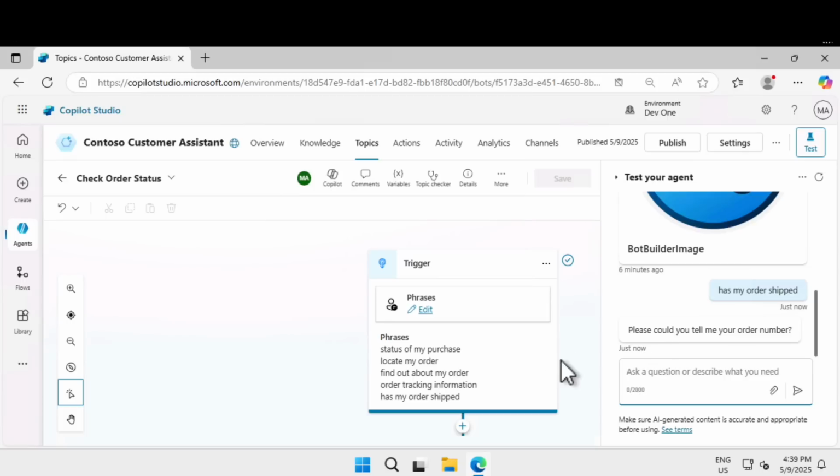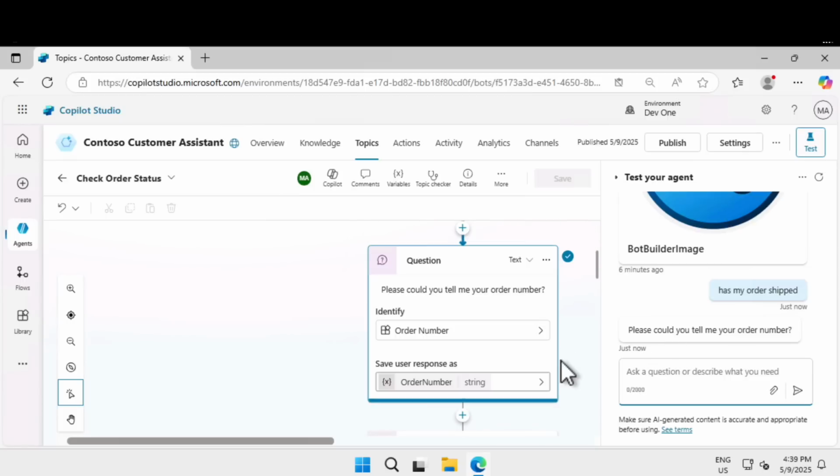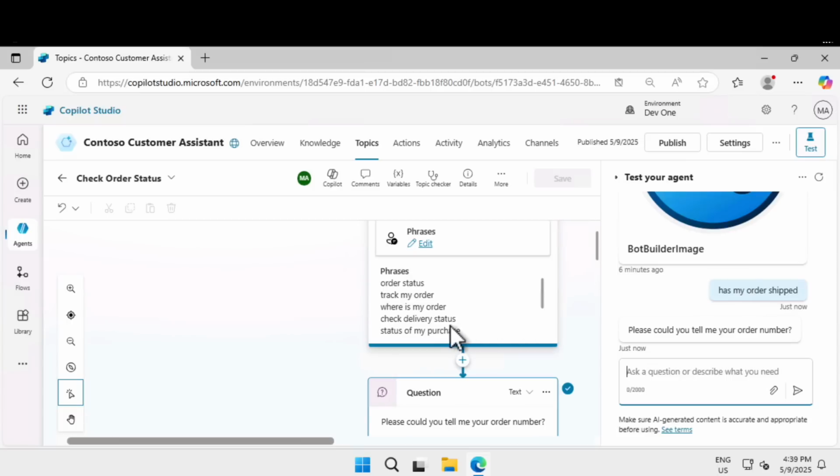It is going to ask me the next step. That is, please could you tell me the order number? See, that's the next step, because before there was no phrase like that. It is added so that it couldn't respond to that or take you to the next step.